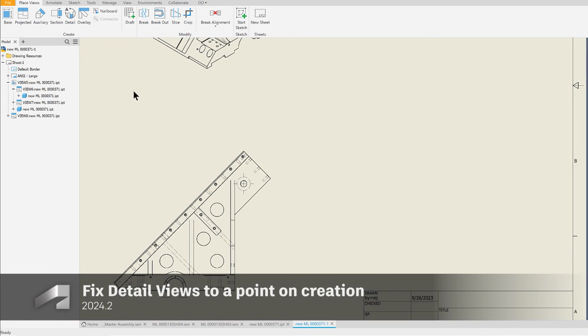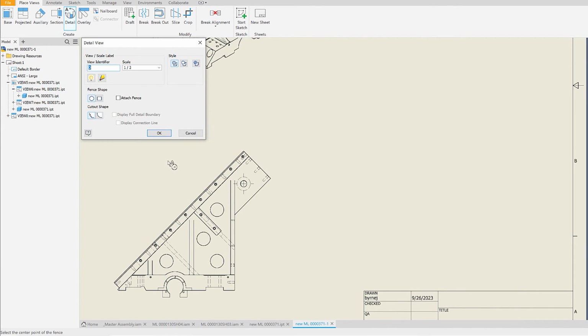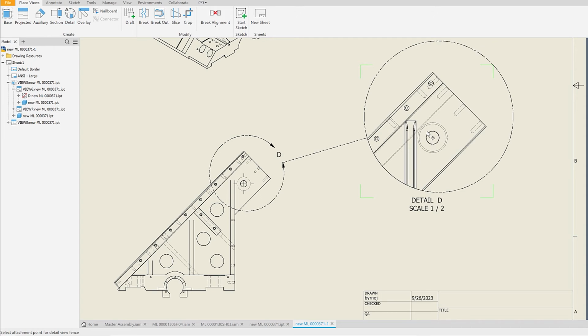In case you forgot to constrain a detail view, alterations in the drawing may dislocate the view, resulting in loss of dimensions and annotations. After creating a detail view, users can now activate attach fence, making the process more intuitive. This option retains its value across sessions, allowing users to have a more consistent command behavior.